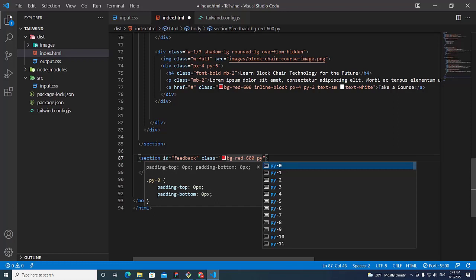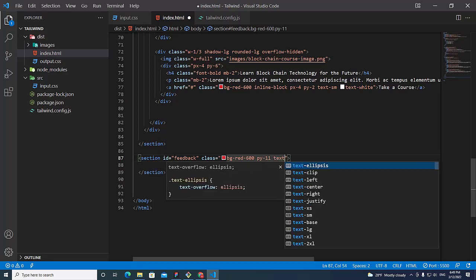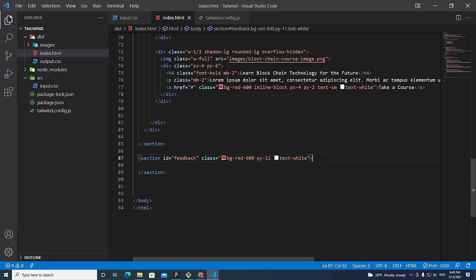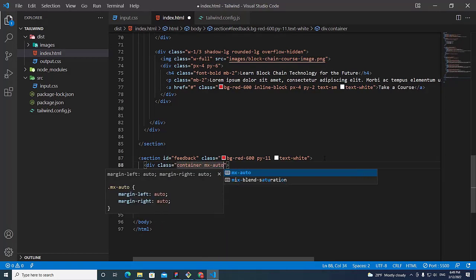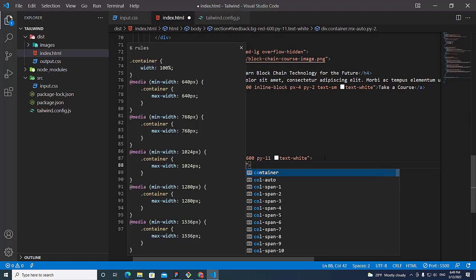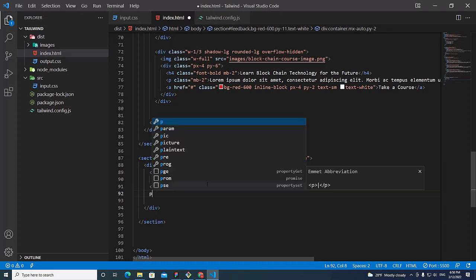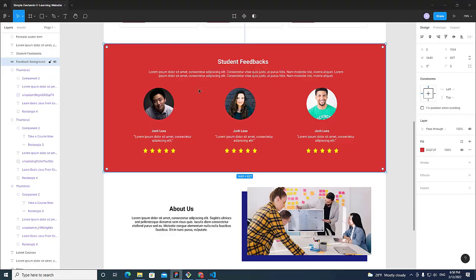Okay, and I might need PY to be 11, and text color to be white. Okay, then I need a container div. Class container. Okay, MX auto, and then padding y-axis 2, and then put student feedback, and we need p tag for lorem ipsum. Just copy this one.